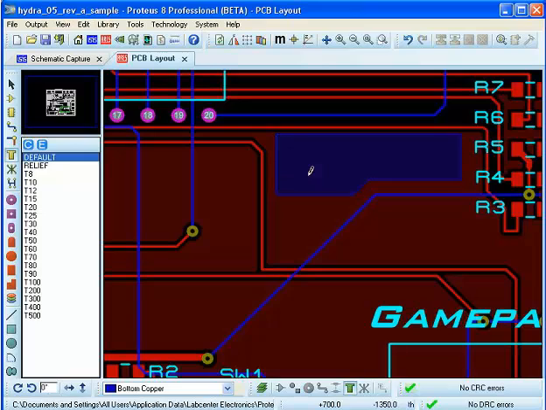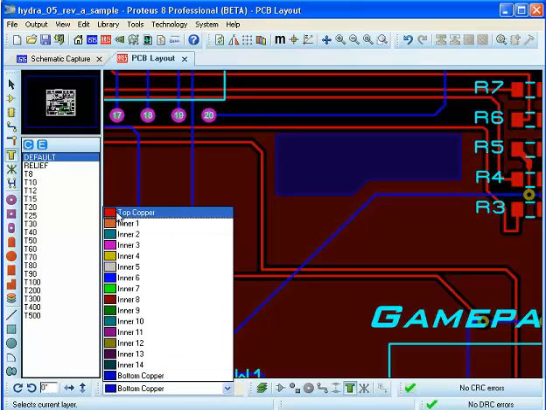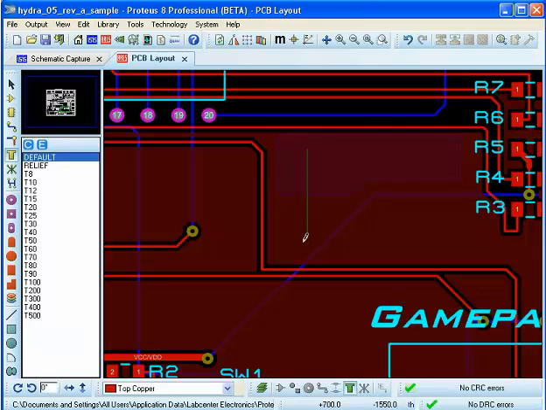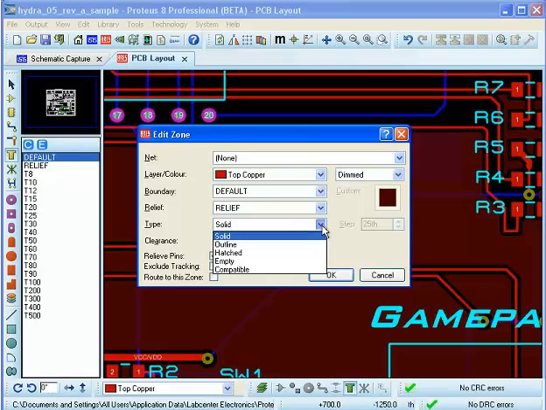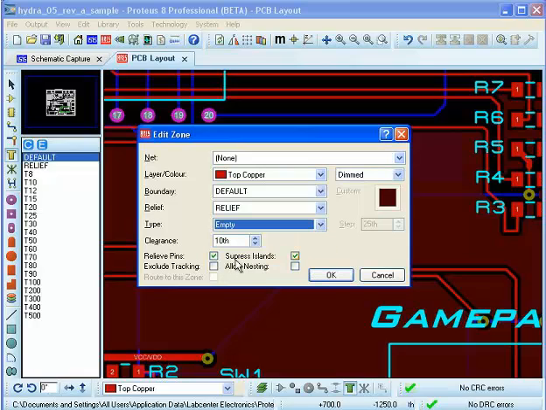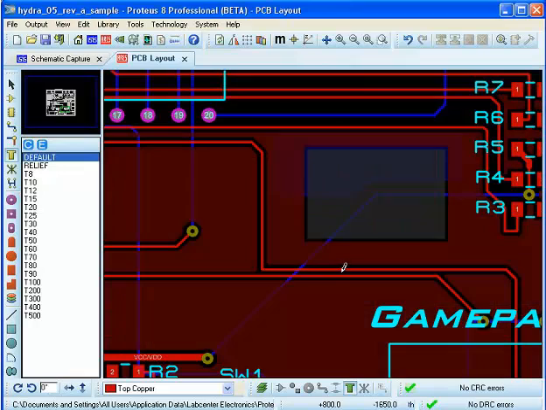Also, if we wanted to create an area on the power plane where there was no copper, we would use the zone icon, select the layer that we wanted, and then map out the area. Once it's enclosed, we get the Edit Zone dialog, and we make the type equal to empty. We've now created an area in the zone where there will be no copper.